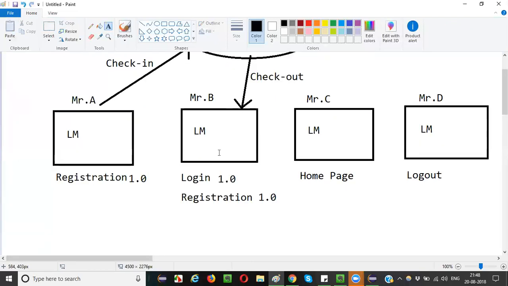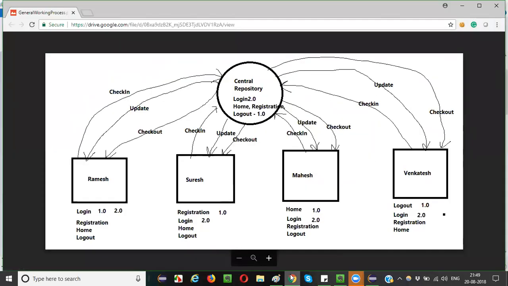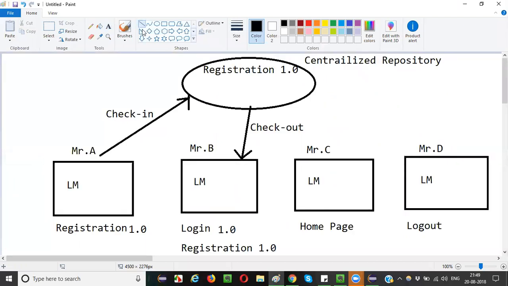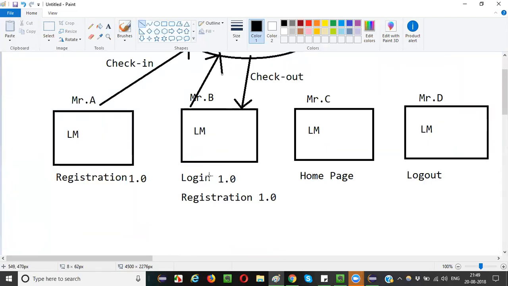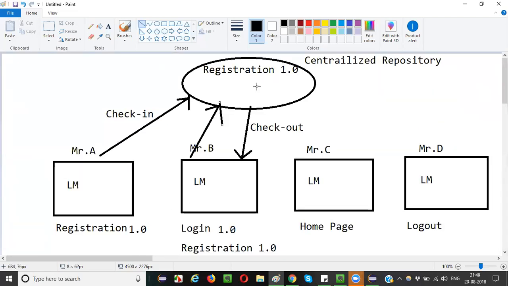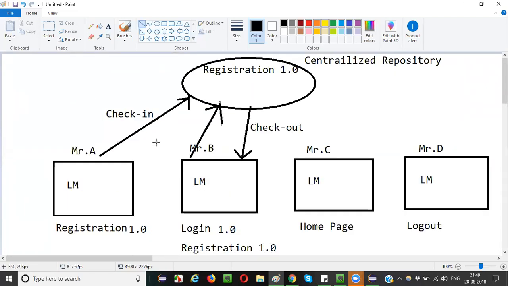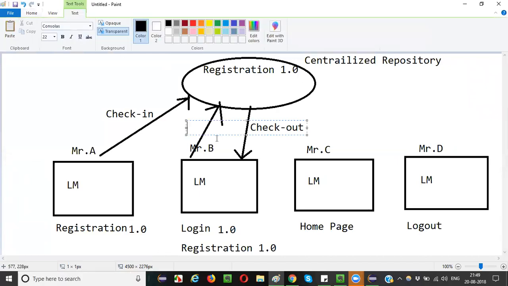Okay. Now, Mr. B, what does he have to do? Mr. B has to check in. Now he has registration 1.0 and login 1.0. Both of the things are there. He needs to now push the complete code, the one that is there in this local machine along with the registration 1.0 which has been checked out into his machine. Okay, he will do one thing, guys, he will now check in the code. What will happen in this case?